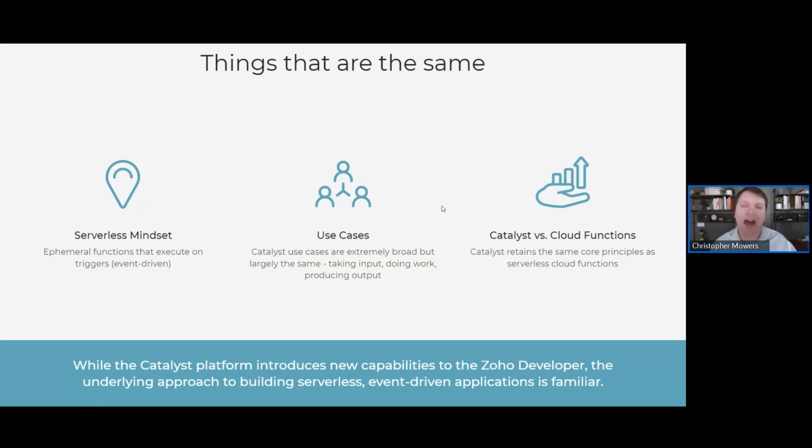So the reason to go to Catalyst for something like that, rather than to do it in Deluge, is when the automation requirements are sufficiently complex that Deluge is not going to do a good job. And that's when you would consider going over and doing that work on the Catalyst side. So, same core principles, but more ability for complexity. There's a lot more potential and then a lot more complexity, potentially.